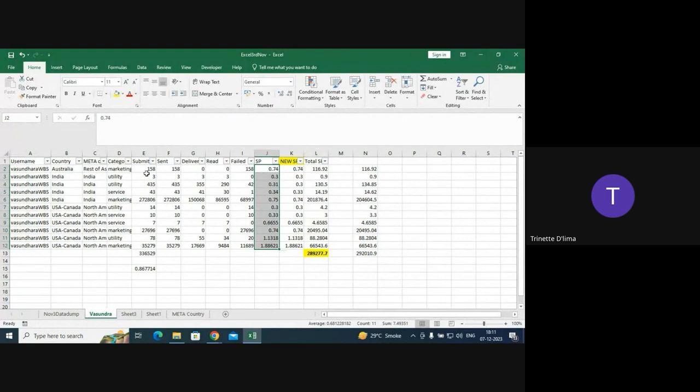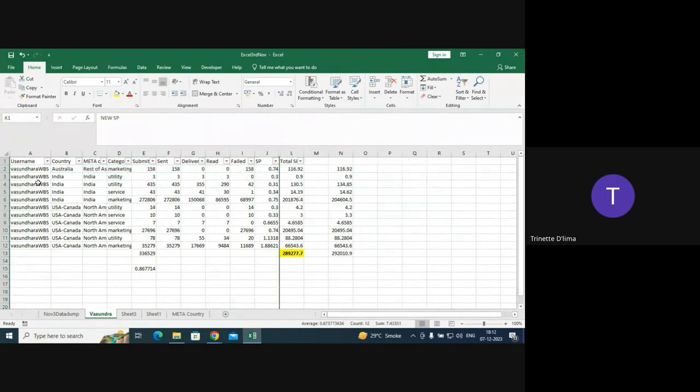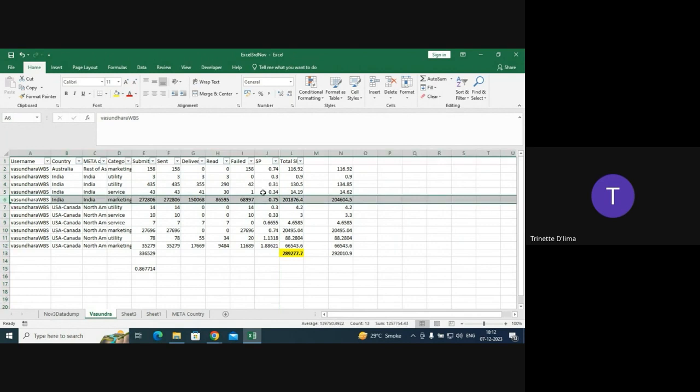Now, if you see here for India and India marketing, there is 74 and 75. What happened here is that the price in the routing table was changed in the last week of November. So till 23rd November, it picked up the price at 75. After that, it started picking up the price at 74. Because of that, there is a mismatch in the calculation.